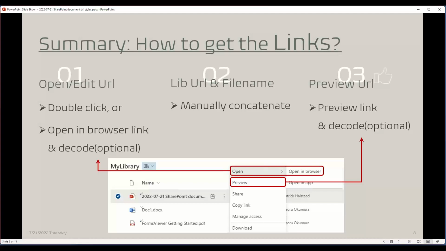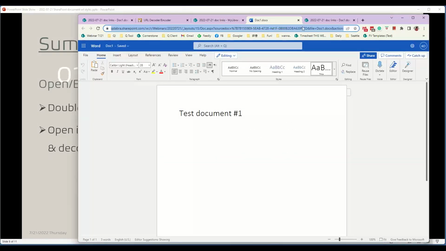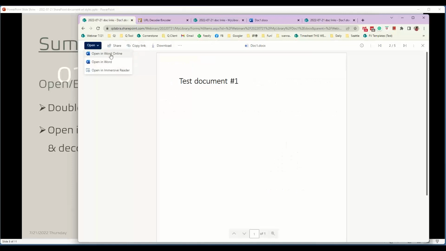Incognito, yes, no problem. It depends on the permission. You have opening Word online or not. You may not have download, but you can preview. At first, you have the read permission.